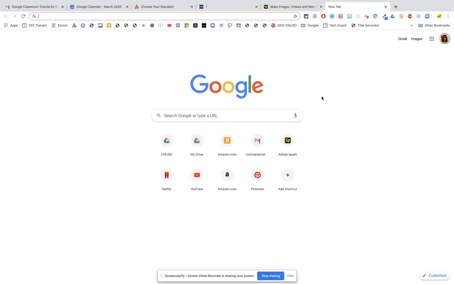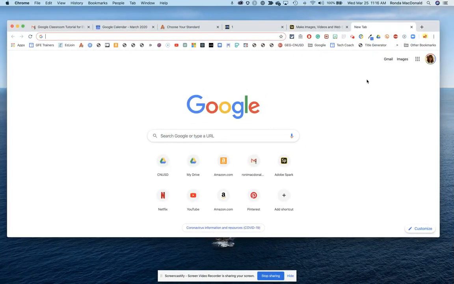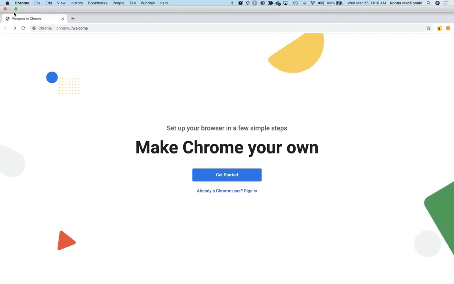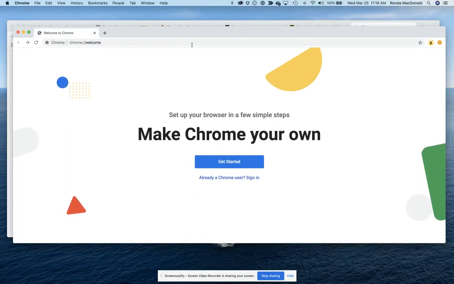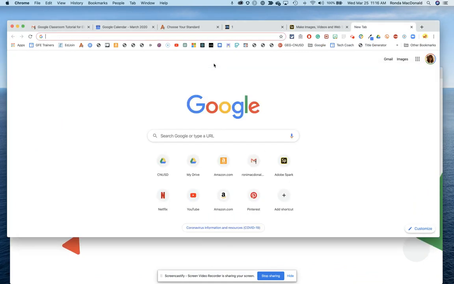So what happens is, I'm using a Mac, so it looks a little different, is that you now have two windows open. So I'm going to swipe over here to little Johnny's, and you'll notice there are two windows open, one for Johnny and one for mom.